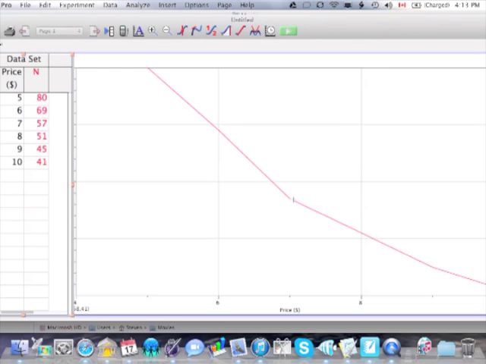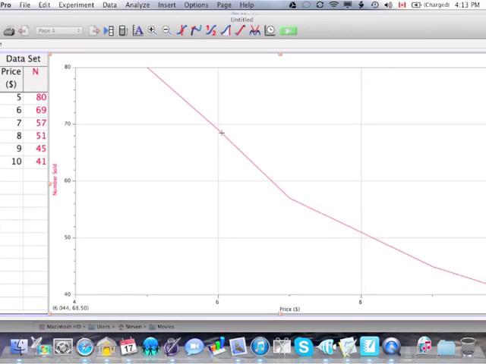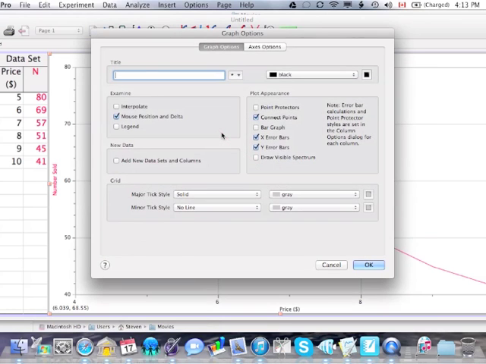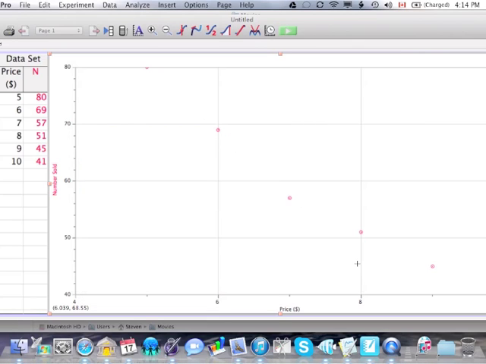Unfortunately, we don't really see the data here. So what we have to do is double click on the line of best fit. We want to add some point protectors, which are little circles that go around the points. We do not want to connect the points. And I think that's it. So this looks a lot nicer because we see our data points.